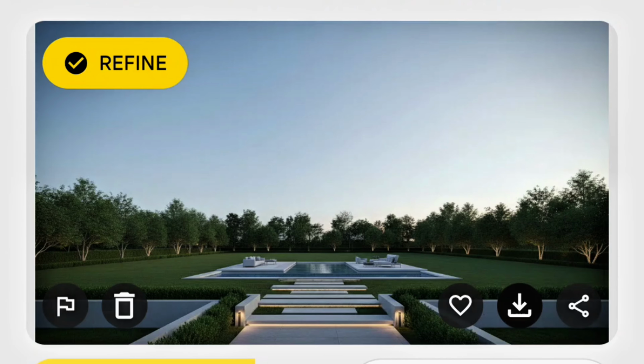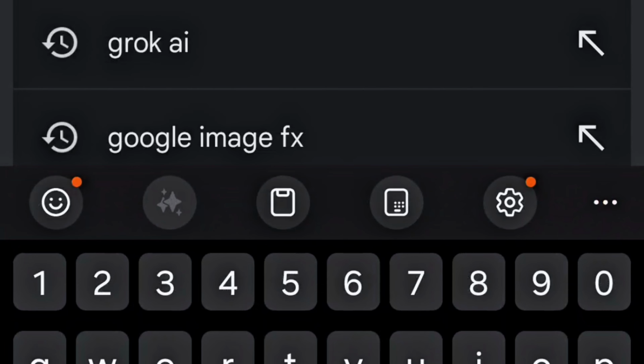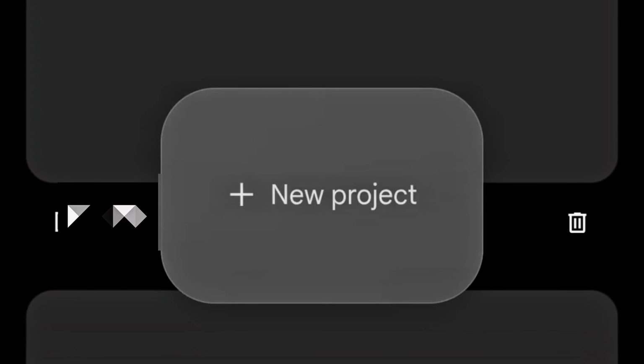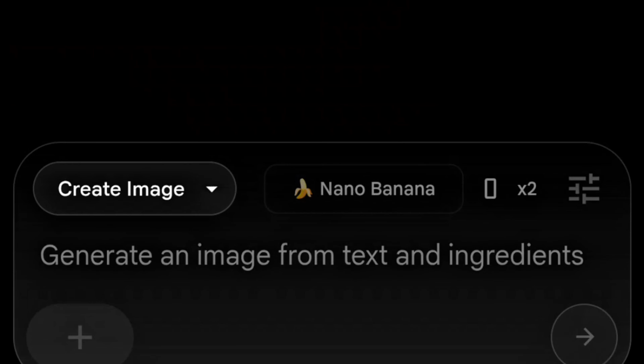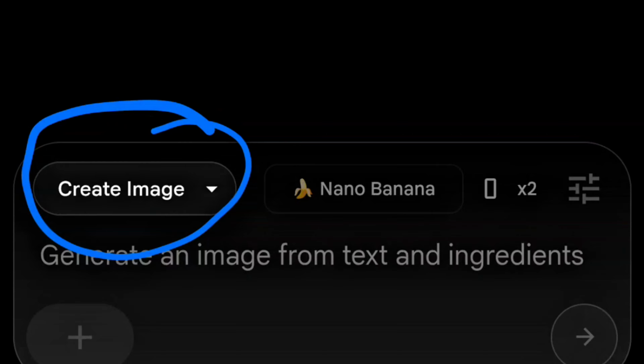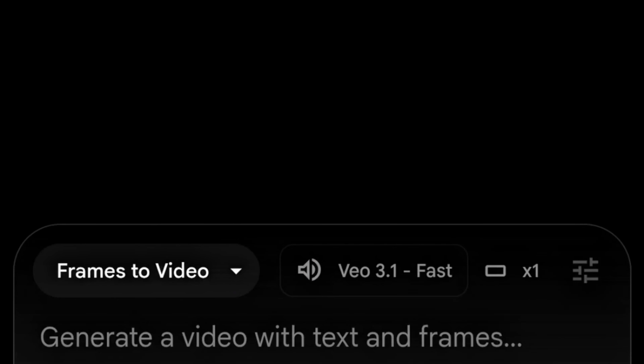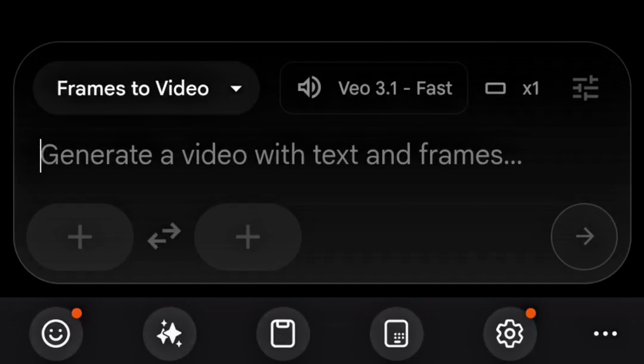Now we are going to animate our images. So you're going to come to Flow, just type Flow, and you'll be redirected to the main page. So here you're going to click on new project. Click on new project. So here we are. Now you're going to come over here, right here, and select frames to video. All right. And then this time, we're going to upload the images that we have downloaded.